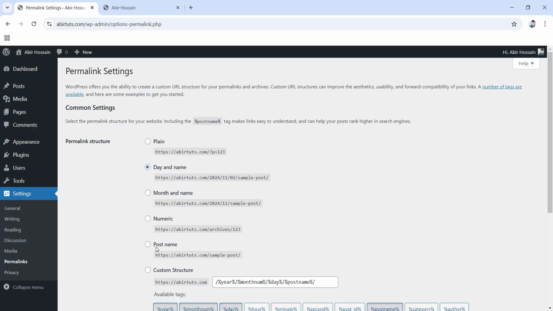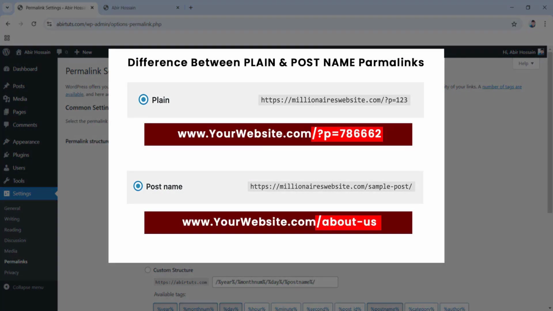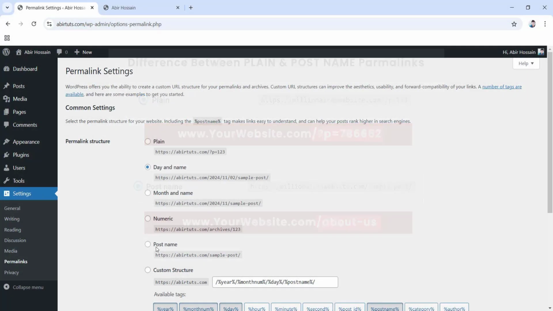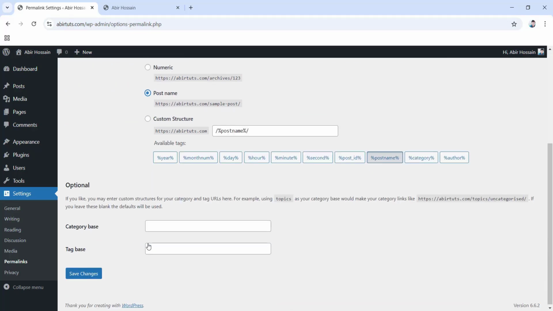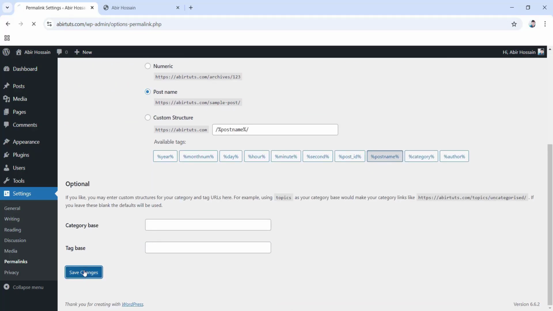Because if you keep them as plain, any of your post page link or any other pages link would look like this, which would be your websitename.com, then slash and then this kind of bizarre number. But if you keep your permalink structure to post name, then your other page's URL would be like this, which is your websitename.com slash then the page's name or the post name, which is more human readable. And it's also good for search engine optimization. So I'm setting it up as post name, then scroll down and click on Save Changes.